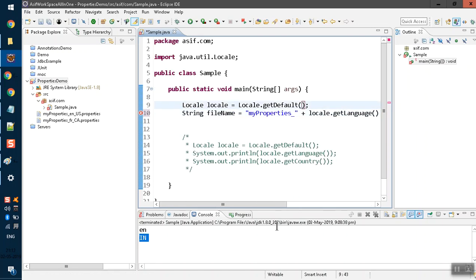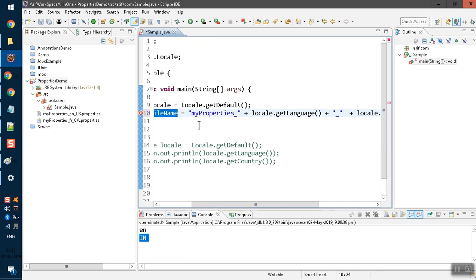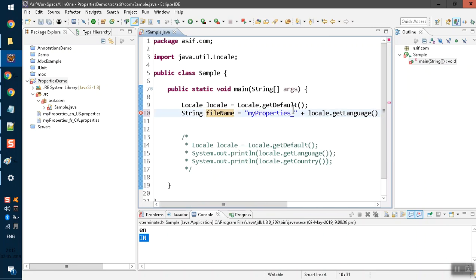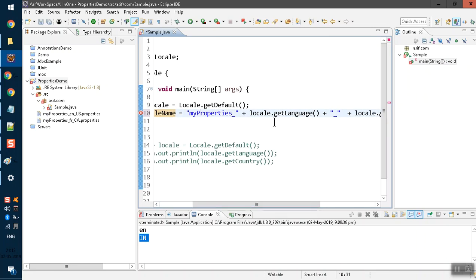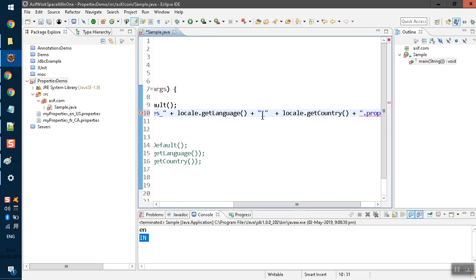So what it's going to do is, I have created the locale object. To create the file name, I have hard-coded my properties. This is the base name, and it's going to be my properties underscore. Then it's going to read the current system language and set it here. Then I have hard-coded underscore. Then it's going to retrieve the current system country code. Then I have hard-coded .properties file.